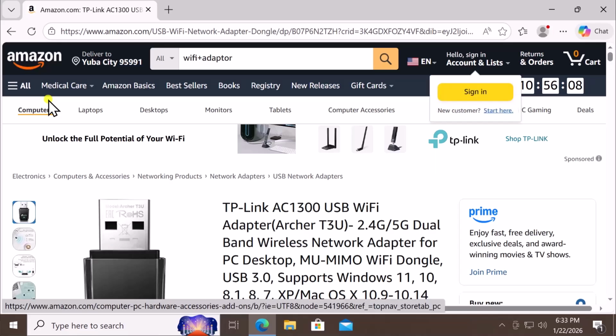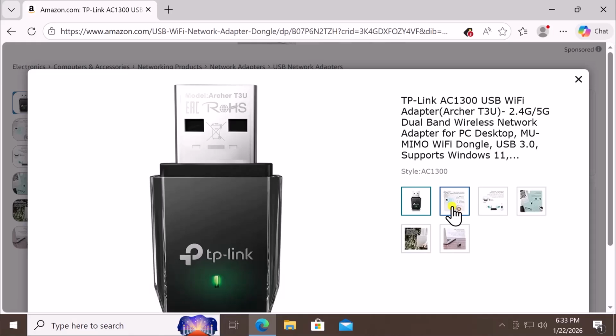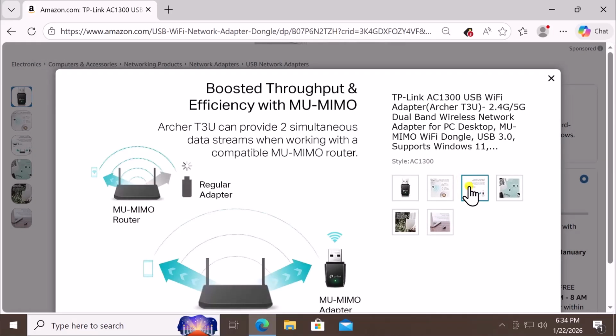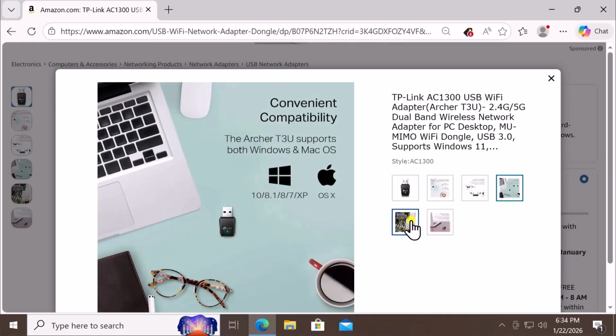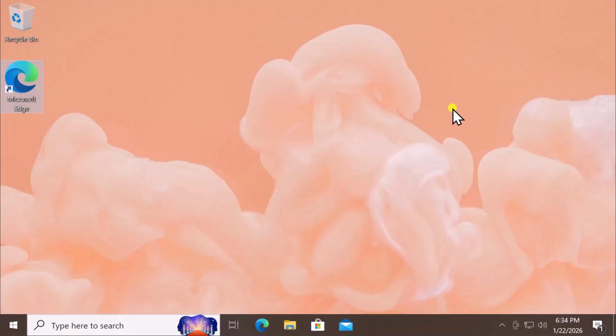If nothing seems to work for you, you can simply buy an external Wi-Fi adapter. Connect it with your laptop or desktop. Your Wi-Fi icon will show up. Hopefully, this will fix your issue.